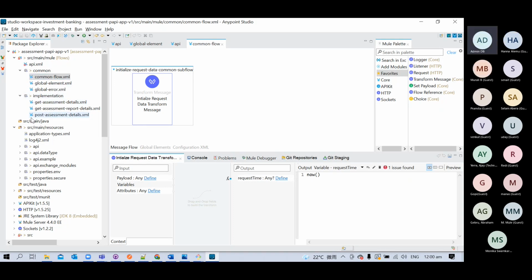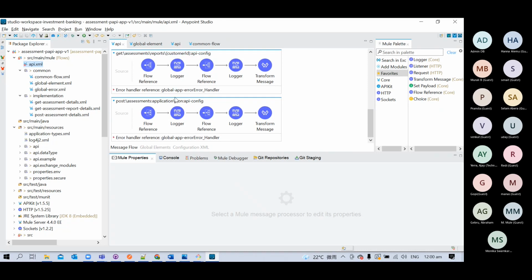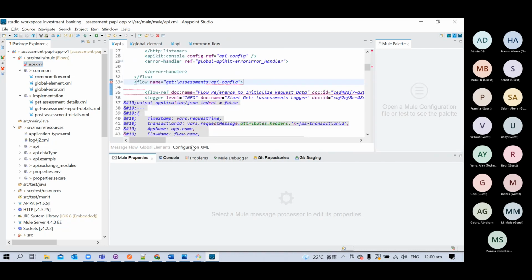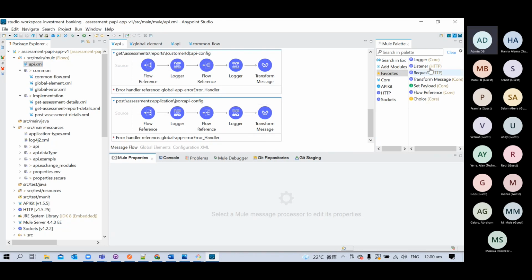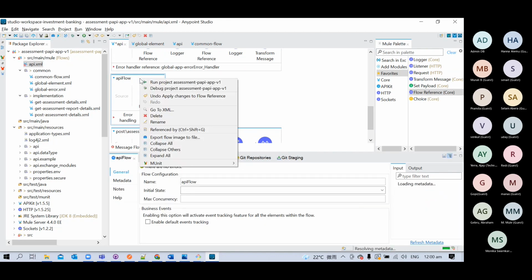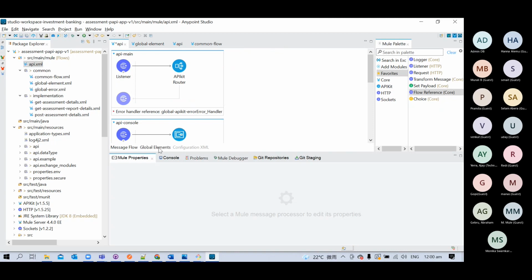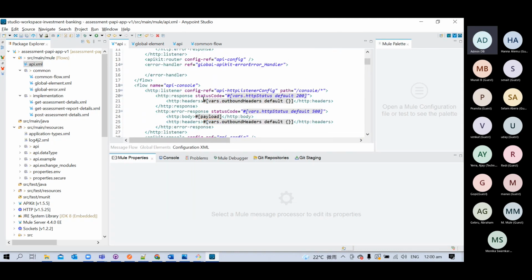Okay, so structuring is done. Now we can start to see which error is here. The prefix, okay. So this doc prefix is not here. What you can do is just drag and drop one flow reference and delete it. Since we did copy paste, one prefix was not created, and that was giving the error. Now it's fixed.